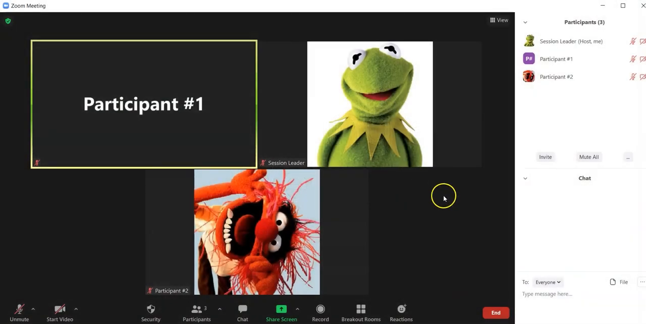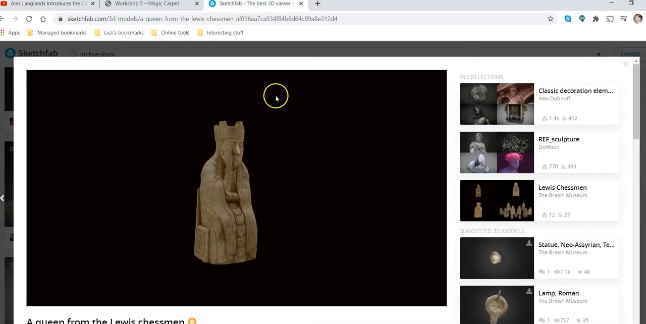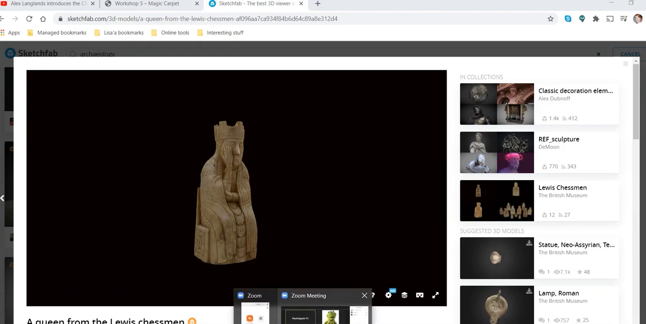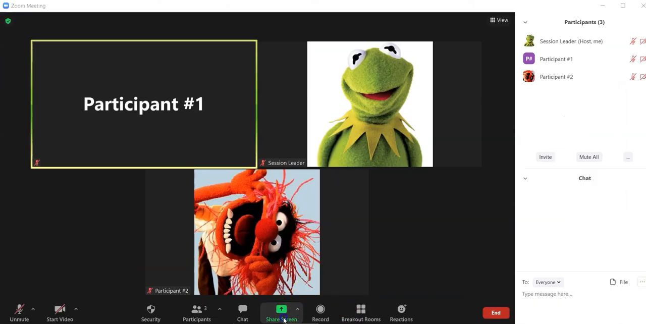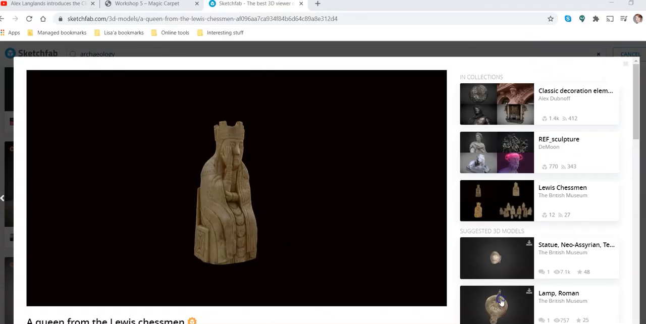Sharing a website works exactly like sharing an online video. Open the website in your browser and select the browser for screen sharing in your options. Keep in mind that your YAC members won't be able to interact with the website themselves. They can only watch what you're doing.